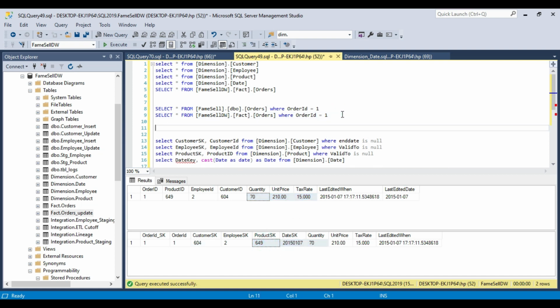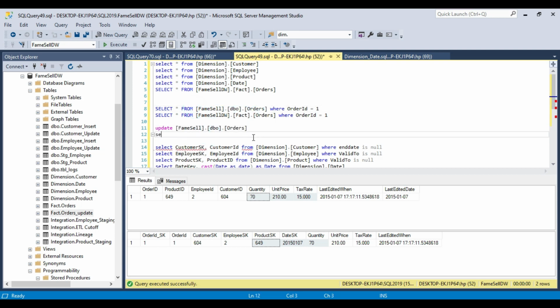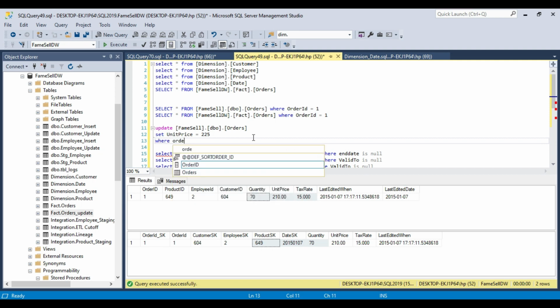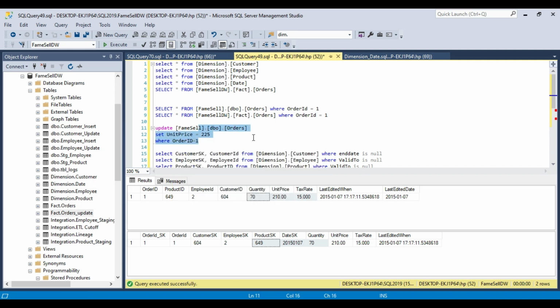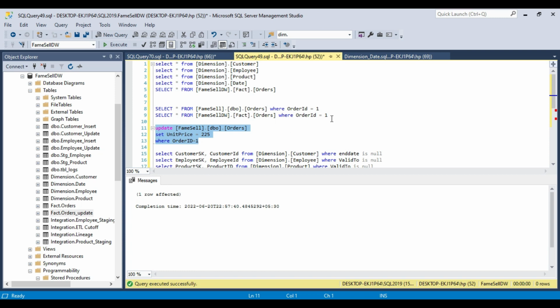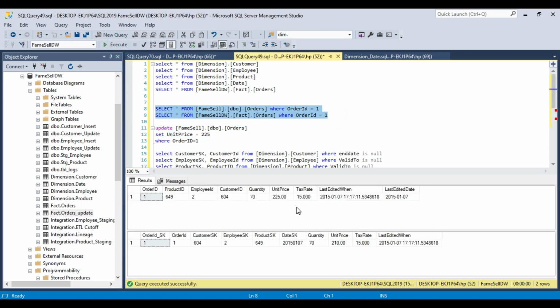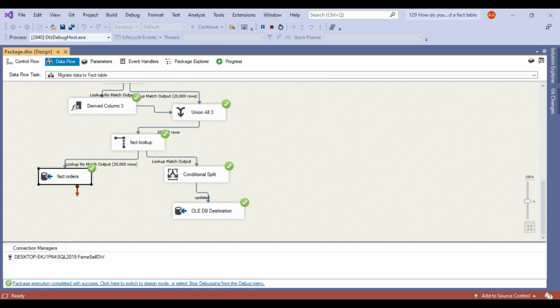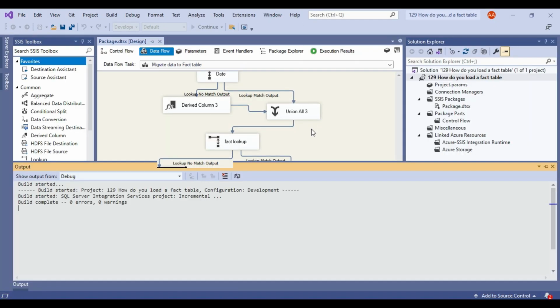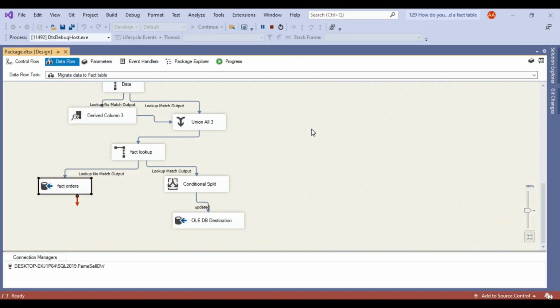So let me try to run an update query here: update femcell.dbo.orders, and let me set the unit price to 225 where order ID equals 1. So let me just update the value for this one record. If you select the data now, in the source table we have the unit price as 225, however in the fact table we have the unit price as 210. Now let me execute the SSIS package, and it should update only one record in the fact table.